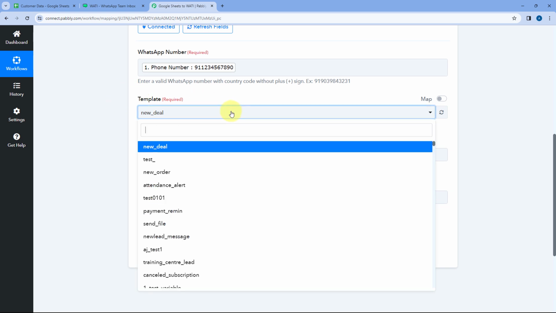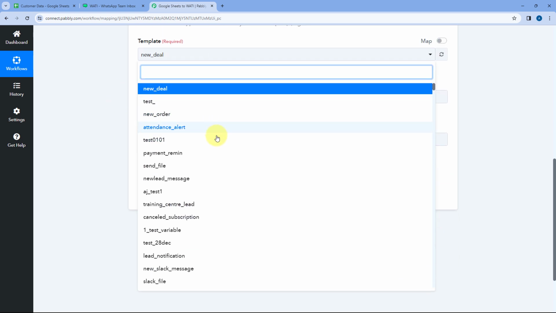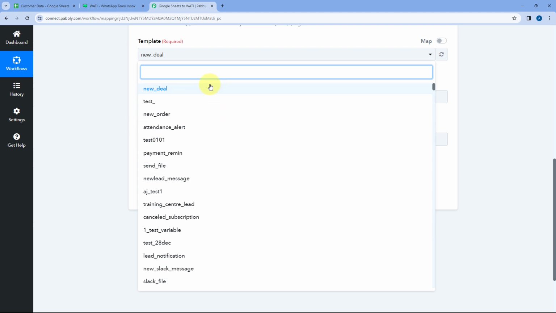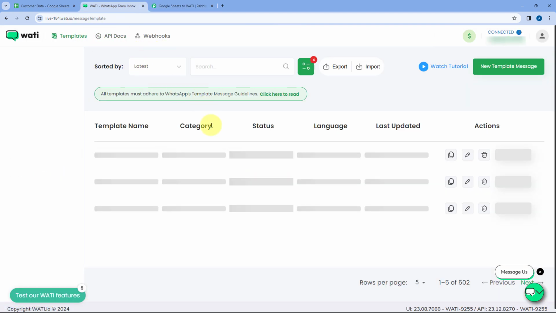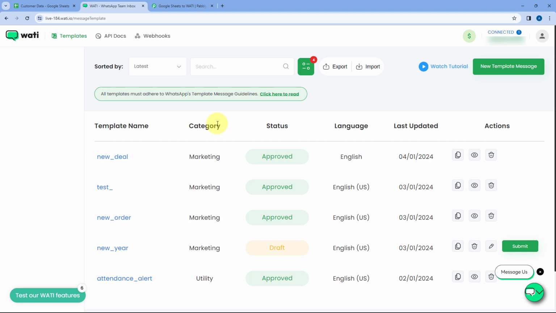And here in the drop down, you can see a list of all the template messages which I have in my Watti account. Now you must be thinking, what is this template? To send WhatsApp messages using Watti, first we have to create a template of the WhatsApp message which we want to send in our Watti account. And after creating the template, we can use Watti to send that message on WhatsApp to our users. To start creating a new template, just click on this new template message button.